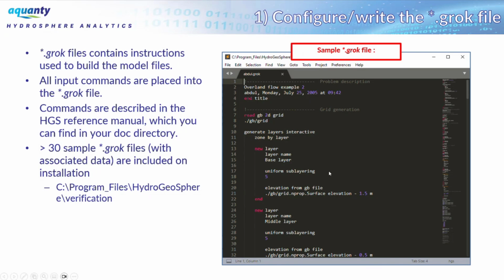So, step one, again, it's easier said than done. There's a lot that goes into building a model input file, but step one is to write that text-based input file. Don't forget, there's over 30 example files that you can review as blueprints to understand the structure and how you can build these models yourself.